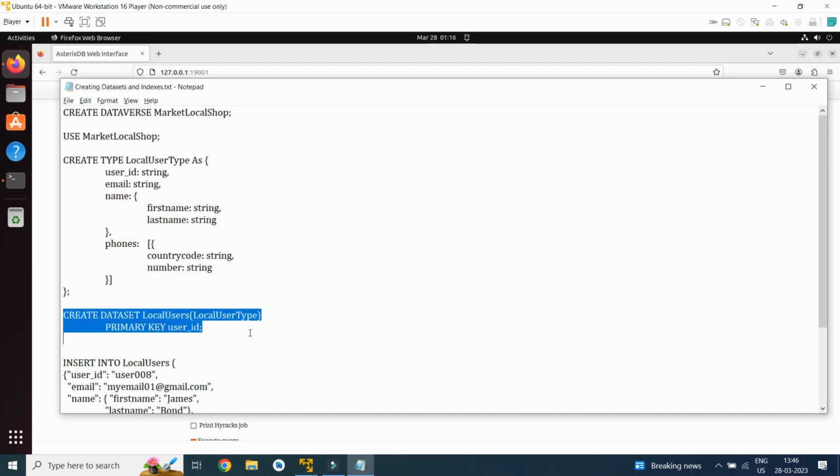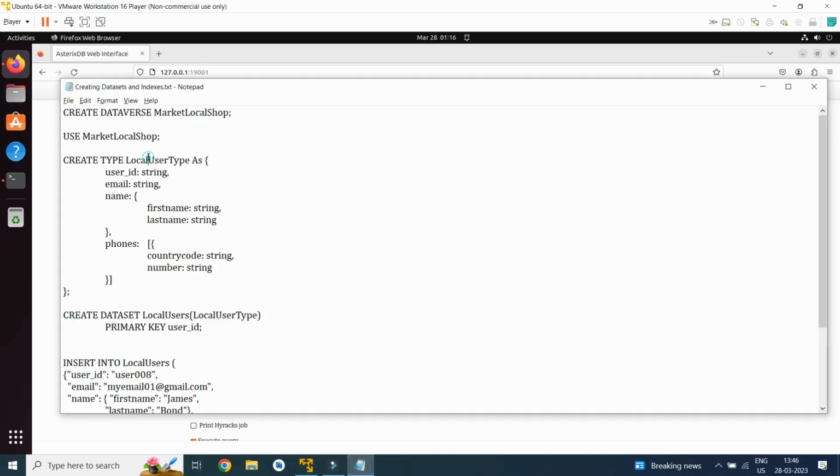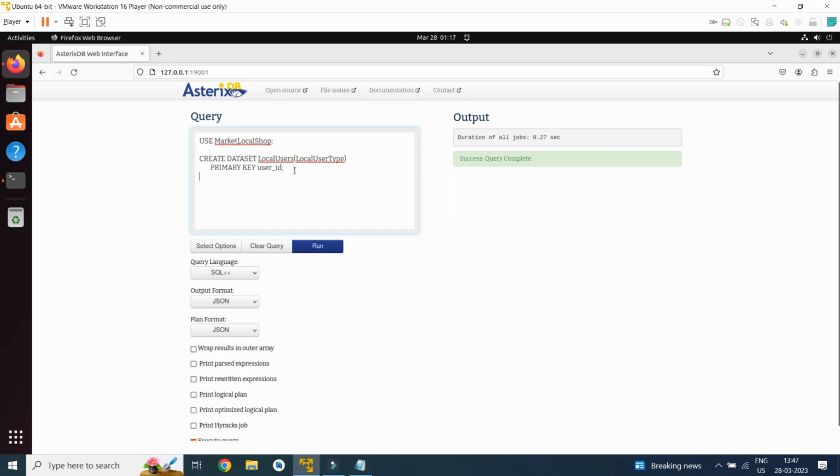So I will create a dataset. Create dataset local user by using local user type. Here you can see we have created a type called local user type and we are specifying the primary key as user ID. So let's execute it. Here you can see it gets completed.